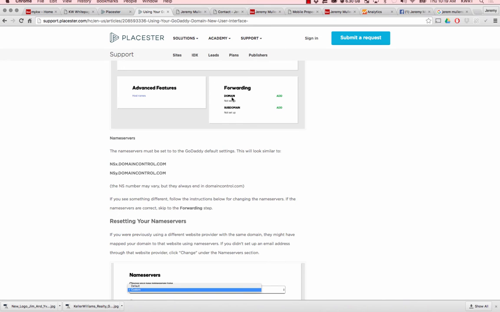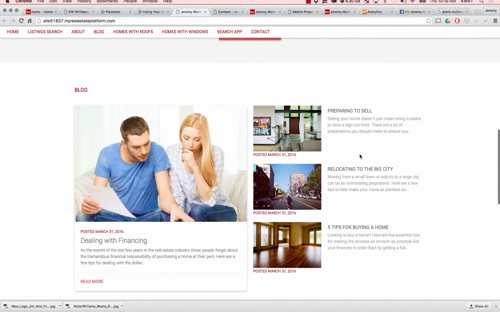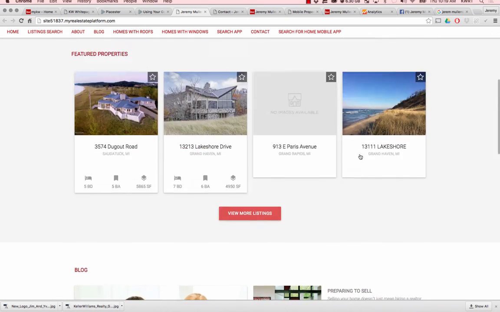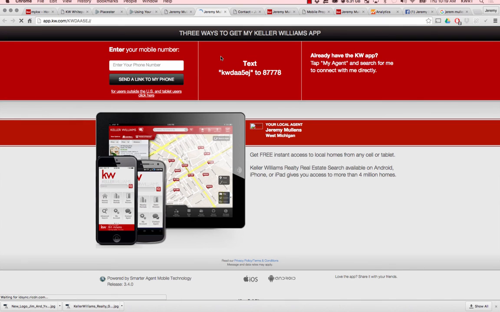Now if I go to my site and do a refresh, I have search for mobile app. If I click on that, it takes me to my app. So that's kind of your Placester setup in a nutshell.